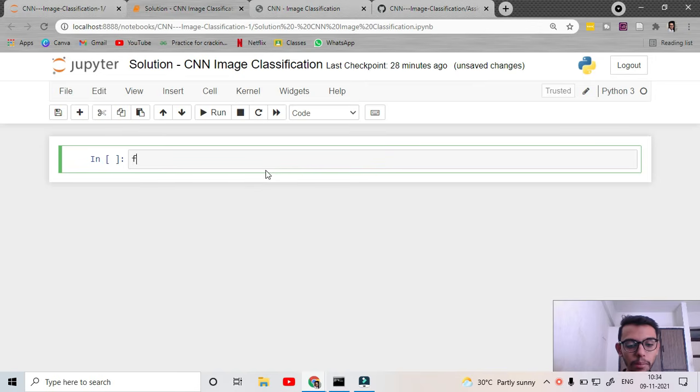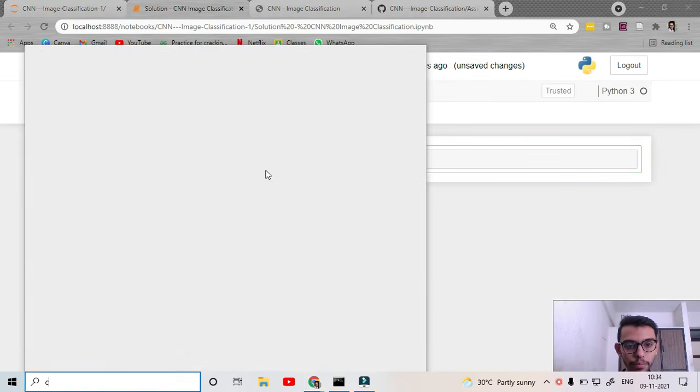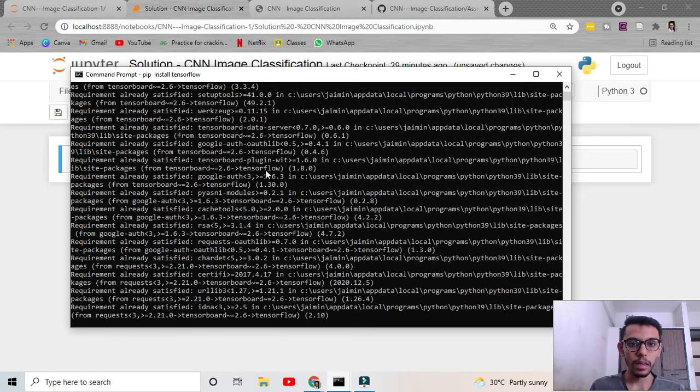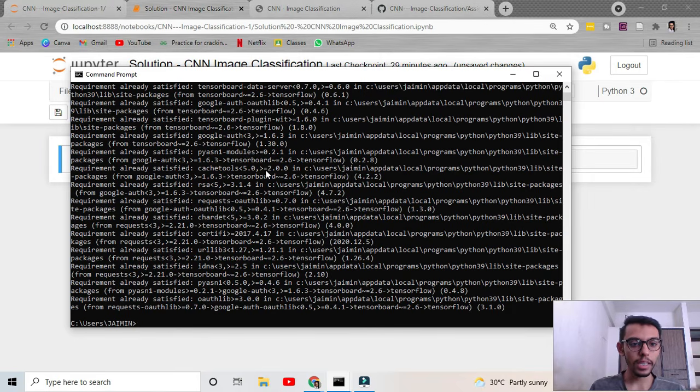We will first start by importing our libraries. Now from Keras we will be importing models and we will be importing layers. Now when you're implementing it for the first time, you will need to install TensorFlow in your system. You can install TensorFlow with the pip install tensorflow command. I've already installed it, that's why it is showing requirement already satisfied.